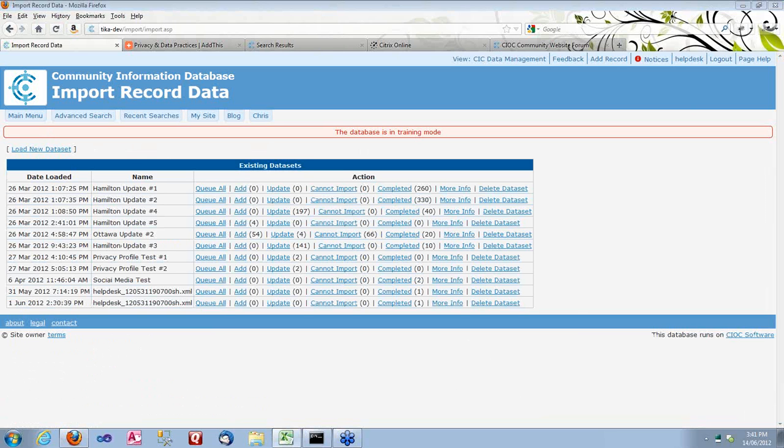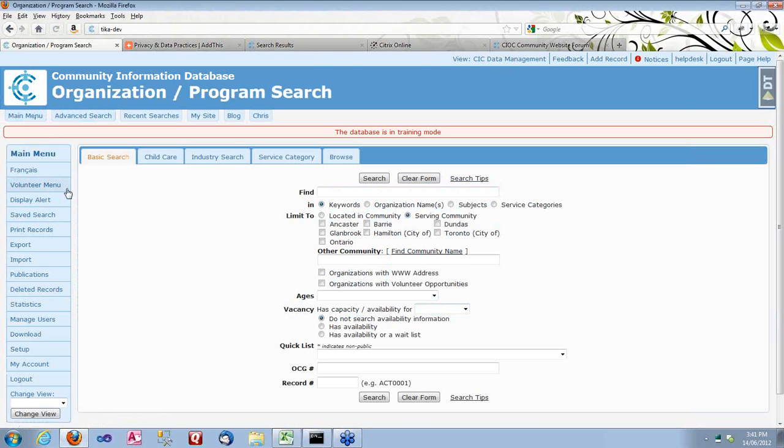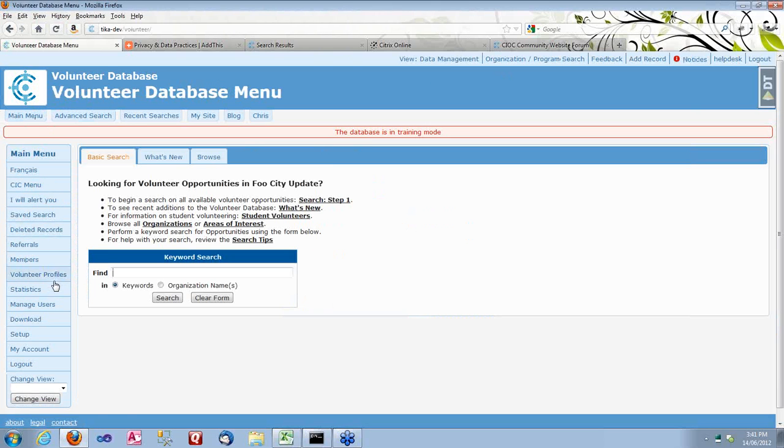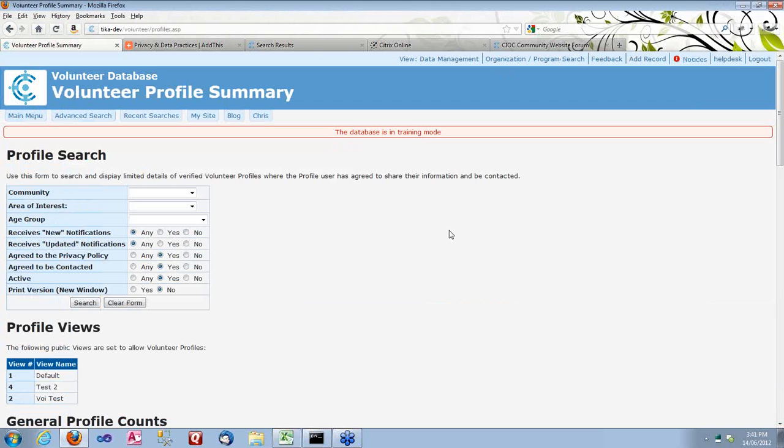Next, we've made some changes to our volunteer profiles. I'm going to flip into the volunteer software quickly. So we've made a little bit of wording changes to how our volunteer profile verification process works. We are still always open for suggestions to how we can improve this process.